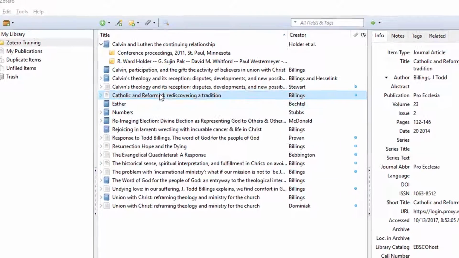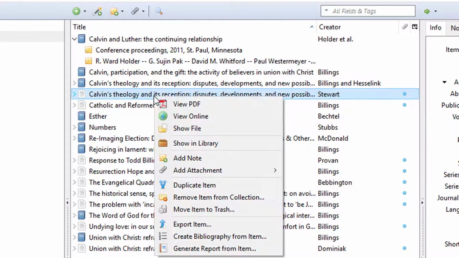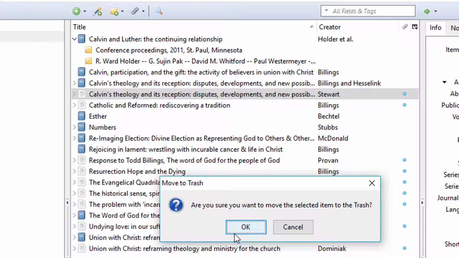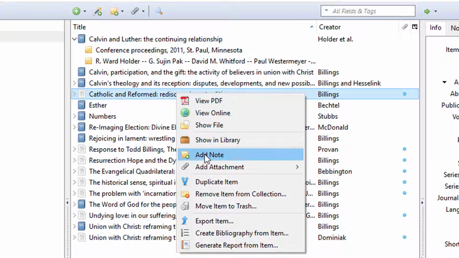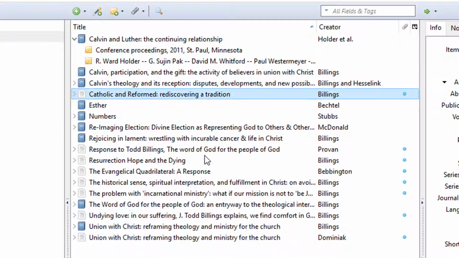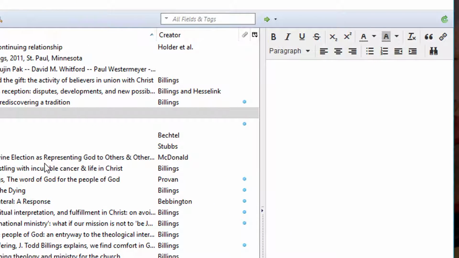To delete an item from Zotero, right-click on it, select Move to Trash, and click OK. If you click Delete on your keyboard, it will remove the item from its folder, but not from your library. A blue dot next to an item means that the item has attachments, like PDFs or links. To attach a note to an item, right-click and select Add Note. There's no limit to the length of notes or the number of notes you can attach to an item.